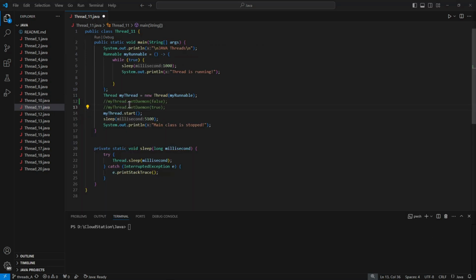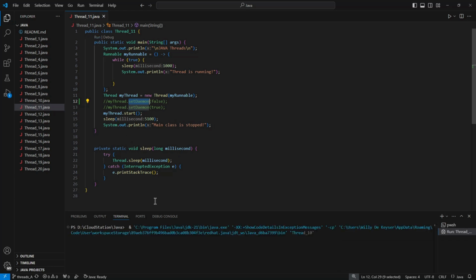Next example, we explain setDaemon. We create a main class, Runnable, with a lambda expression, sleep 1000, thread is running. Then we create a thread with a Runnable inside. myThread setDaemon false is the default, so we don't need to do that. myThread start, sleep 5100 milliseconds, and at the end, main class is stopped. And we have a sleep method to put here. We run it, and we see what happened.